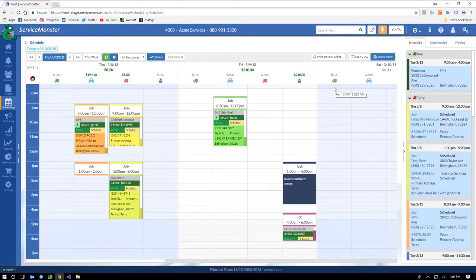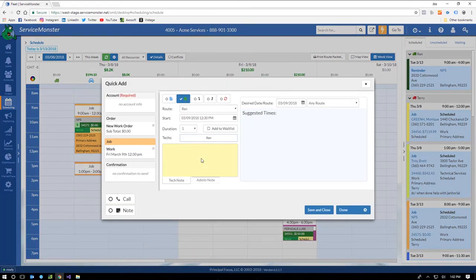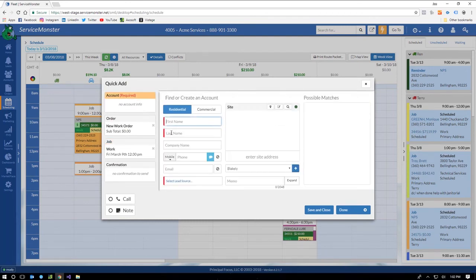One last scheduling feature I want to talk about: alerts, notifications, and confirmations. ServiceMonster can text the technician when there are changes to the schedule, but it can also text reminders to your clients. If we schedule a new job from here, we get the quick add with the job information all set. I'll grab my account real quick.